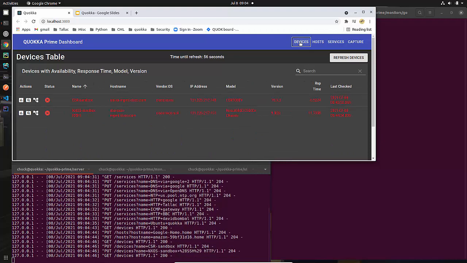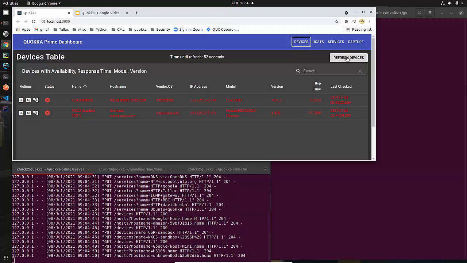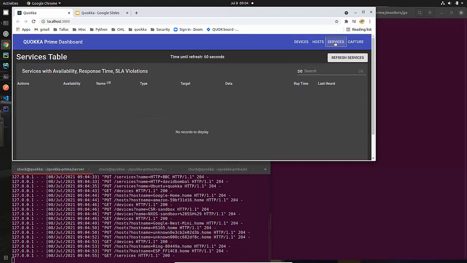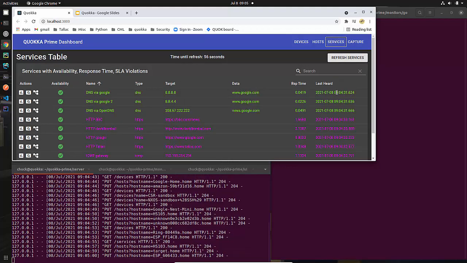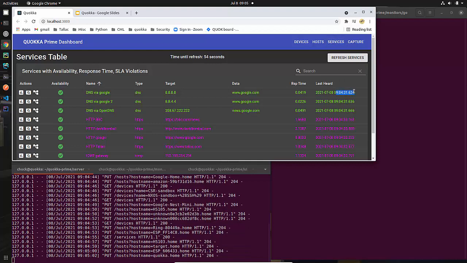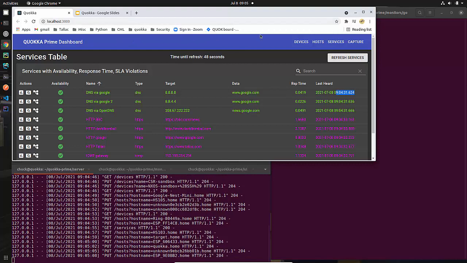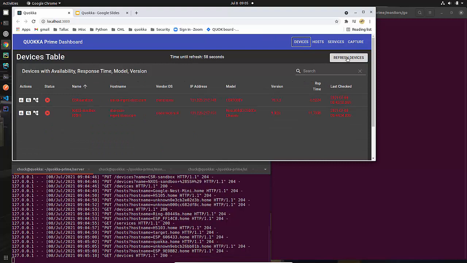These are both down for some reason. Maybe we're still in the process of getting information from them. Services is always reliable. So let's see what my services last heard. Here you can see 904, 904, 904, 904. So services is definitely getting polled. I'm not sure what's going on with these Cisco devices.